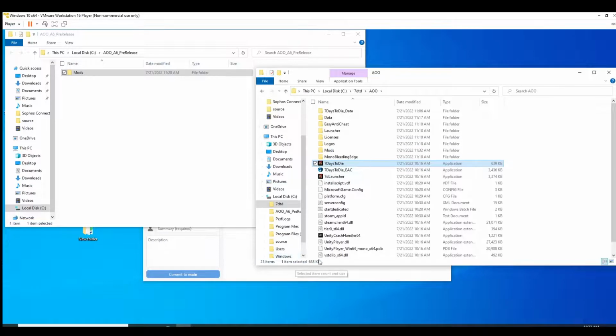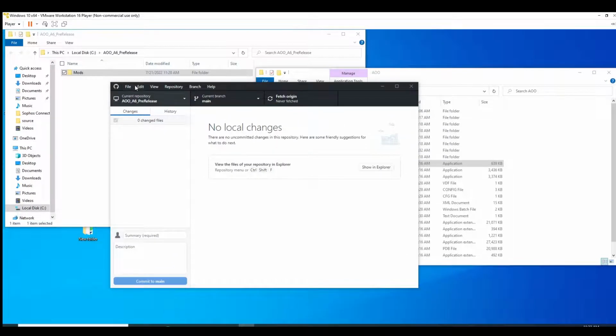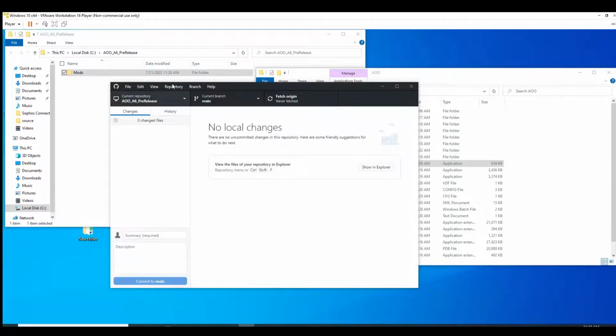Now, what you do when there is an update to the mod, you just come into your Git Desktop. You go to the repository. You might have multiple ones in here. I have this old one that's actually not there, but you pick the repository. This could be another mod or whatever. You could have the AO pre-release. You could have the stable version. Different installs for them. You'll come, fetch the origin, refreshing the repository.